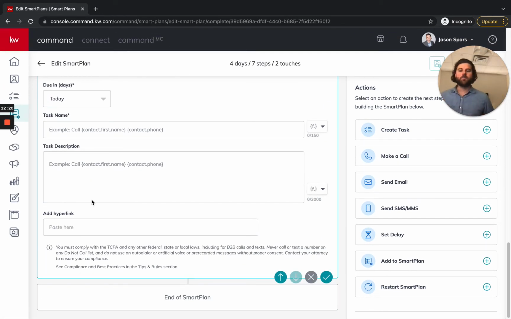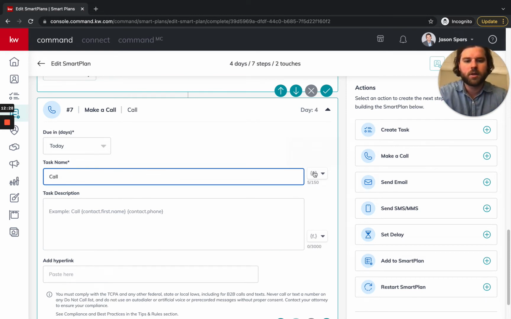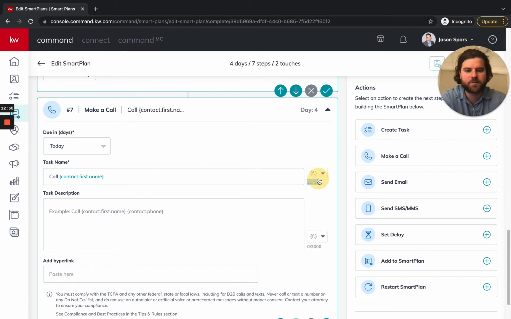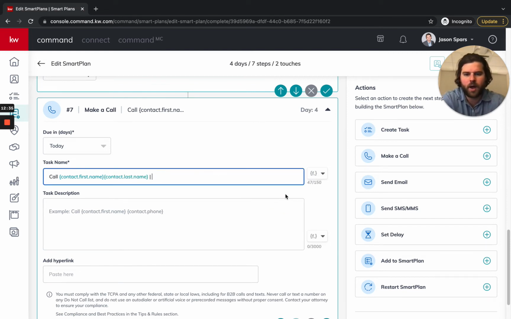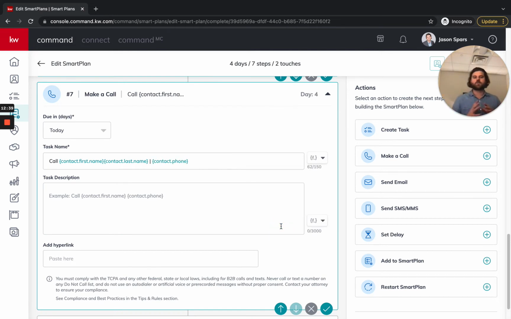This one we cannot automate. Big difference here is we can make this a non-touch. Obviously, if we're making a call, it's going to be a touch. So for this one, I usually will just say call. And then again, that embedded function, first name, last name, throw a little line in there, and then I'm also going to drop in their phone number because, again, I want this to be as easy as possible.